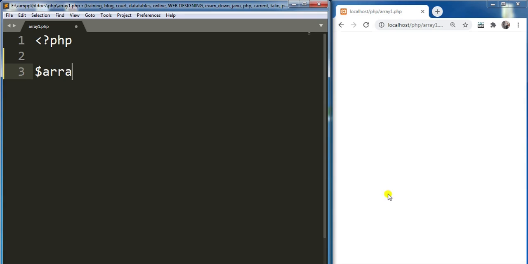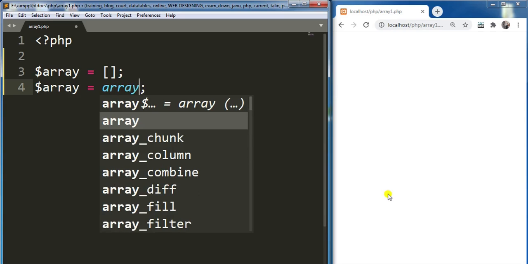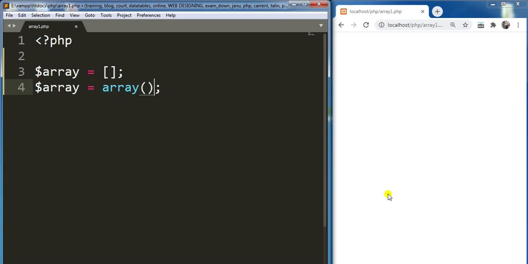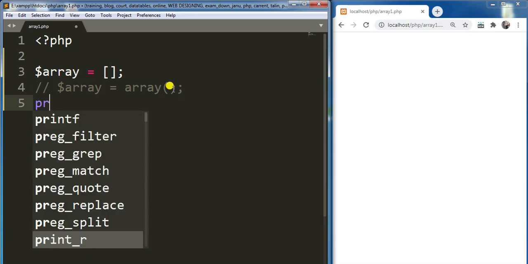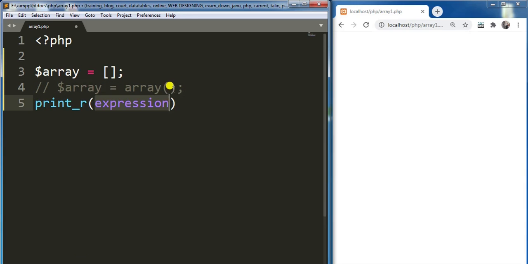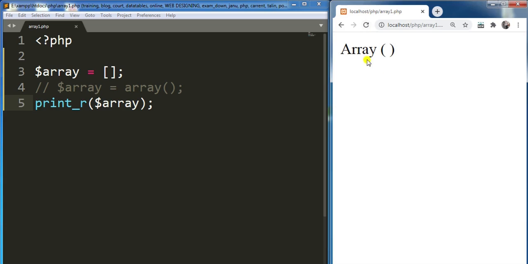Variable array equals to this array symbol. Or you may declare it as variable array equals to array and then these parentheses. You may use any of these two ways, right? And to print it, I am using printer statement like this. Printer and then this variable array. Now let me show you the output. You can see here this is an array, right?